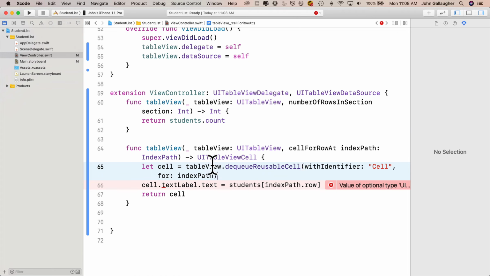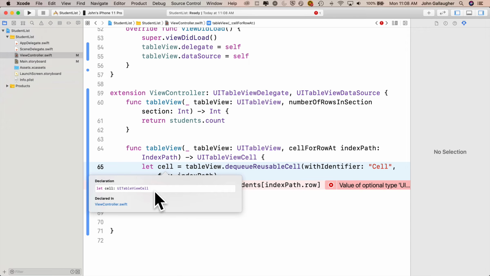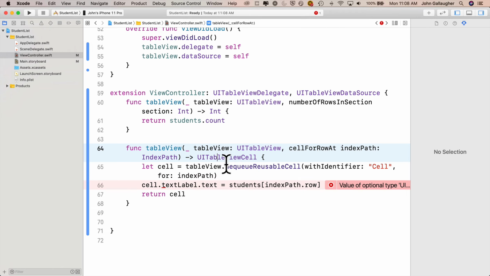This will create a UI table view cell. If we option click on top of cell, we can see that's the type that we're creating, and that's what we're returning down here. And then down here in cell, if you want to populate just the text label, you refer to your data source, but it's going to be at indexPath.row.